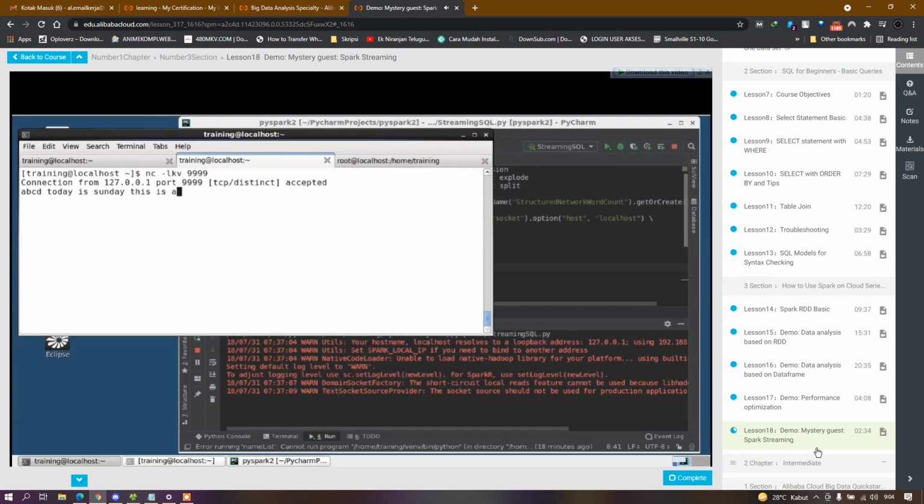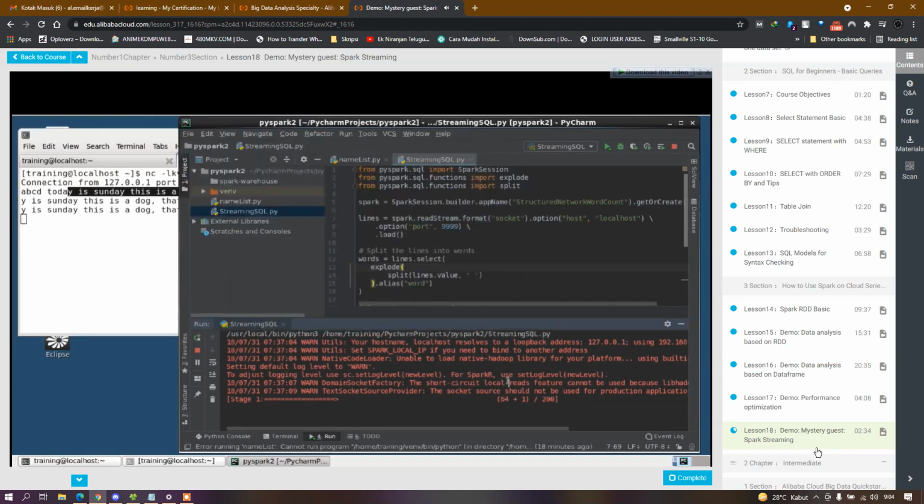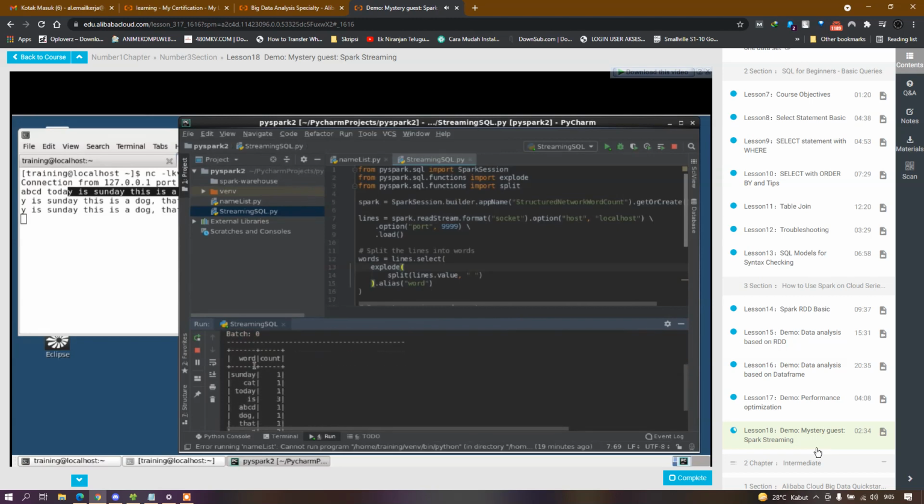Press enter to send the data. So this is one line of data, and we can see it's actually being processed in another console. This is PyCharm, an IDE for Python on Spark. Oh, we can actually see the result. How many counts are there? We are not going to go into the details of Spark streaming in this class. We will cover those in the next one.